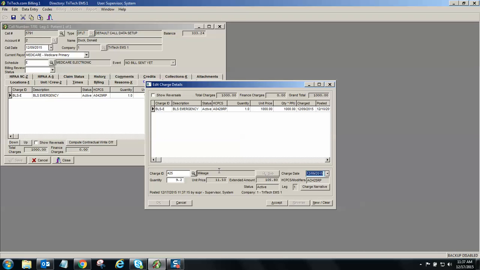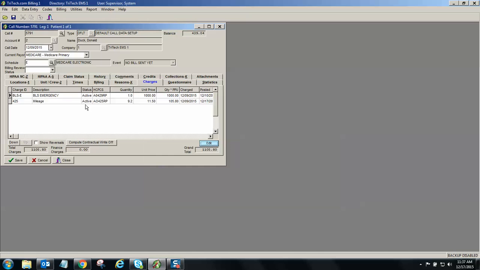And you can see here that the call had 9.2 miles at the price of $11.50 because we are still prior to January 1st of 2016 as of the date of this recording. So it applied $11.50 a mile, coming up with a $105.80 total mileage charge. I can accept that. Okay, and that now applies that charge to the call. So at that point you can save that, and then those charges would be saved onto that call. And that is how you set up and utilize a mileage charge code.